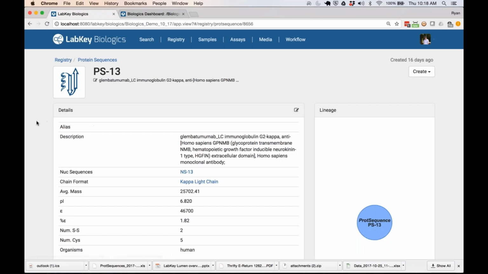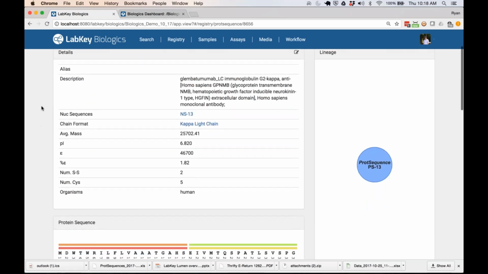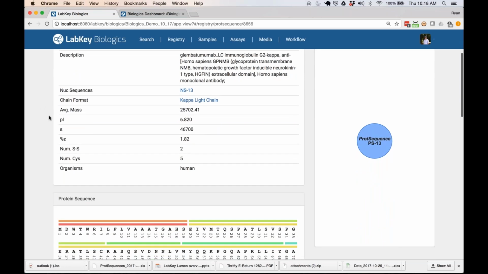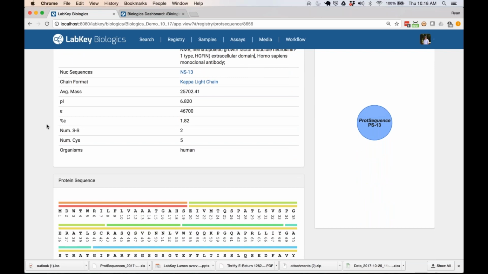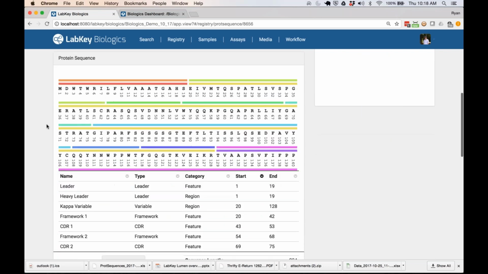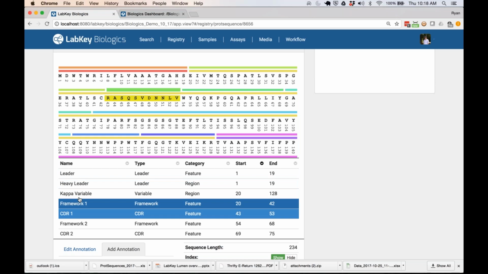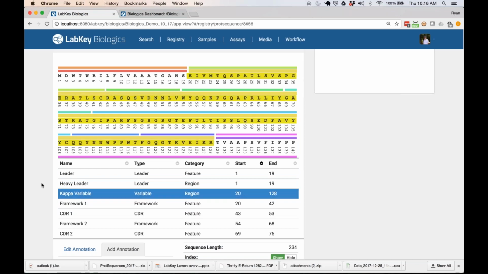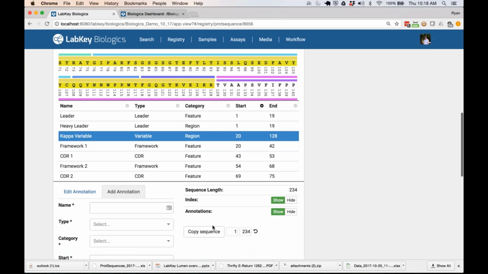If I go look at PS13, you can see we have information in the description, nucleotide sequences that encode for it, its chain format, aspects of its physical characteristics, and then down here the sequence itself. And we've got annotations on the CDR1, the kappa variable, all within the sequence itself. I can also copy the sequence or parts of the subsequence onto my clipboard.